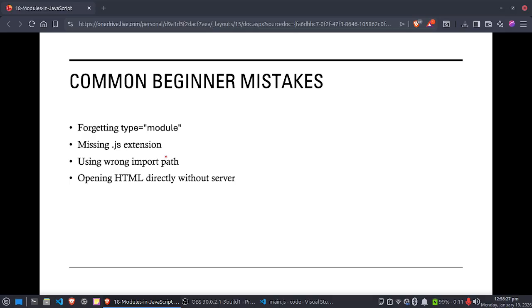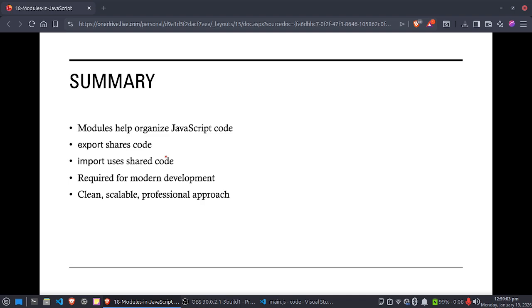So let's quickly summarize. Modules help us organize the code, avoid global problems, and make JavaScript professional. Export shares the code, import uses the code. And if you understand modules, you are already writing modern JavaScript.